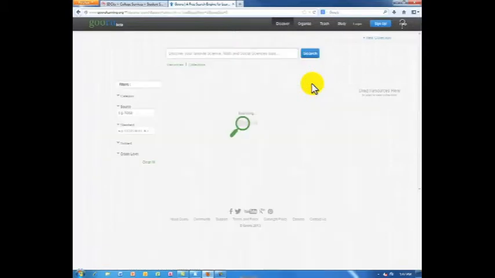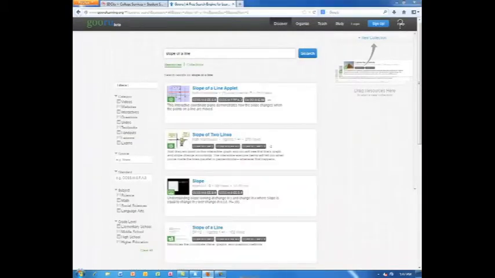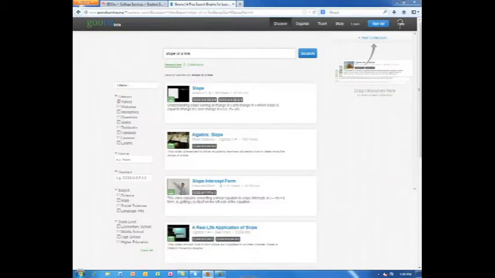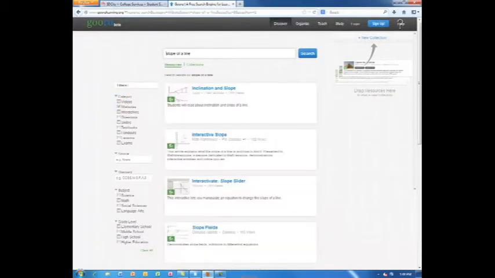Simply enter a topic and select the type of information that matches your learning needs. You can choose to see videos for your topic. You can choose to see websites for your topic, or you can choose to see other sources like interactives, handouts, and exams.